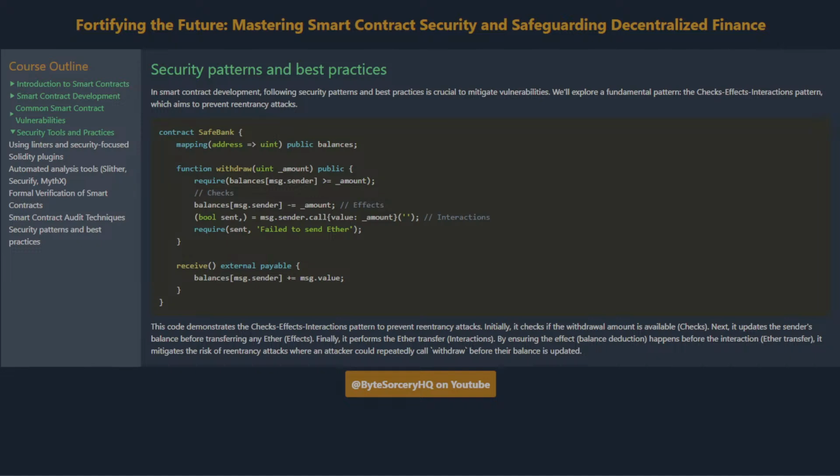This code demonstrates the checks effects interactions pattern to prevent re-entrancy attacks. Initially, it checks if the withdrawal amount is available, checks. Next, it updates the sender's balance before transferring any ether, effects. Finally, it performs the ether transfer, interactions. By ensuring the effect, balance deduction, happens before the interaction, ether transfer, it mitigates the risk of re-entrancy attacks where an attacker could repeatedly call withdraw before their balance is updated.